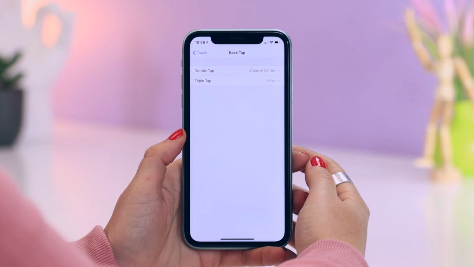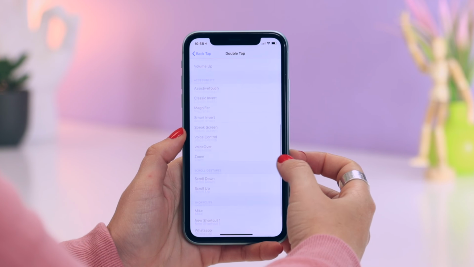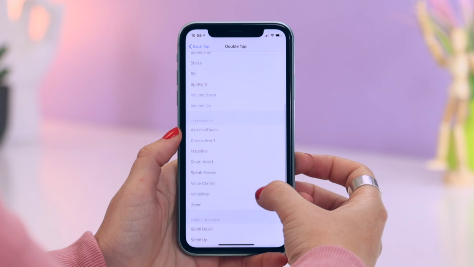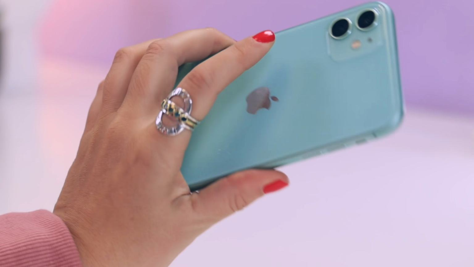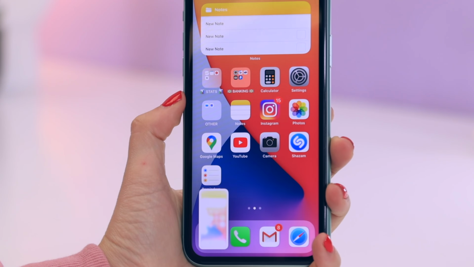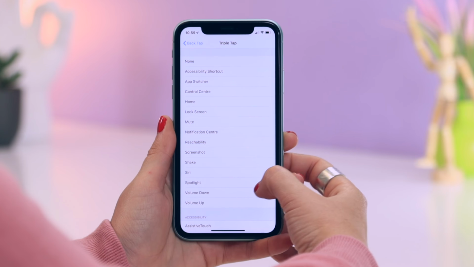Go ahead and click on double tap and check out all the various commands you can choose from. As you can see, there are so many. So I'm changing mine to screenshot just by clicking on it, and now whenever I double tap on the back of my device, straight away it takes the screenshot. How crazy cool! You can even choose a command for triple tapping.